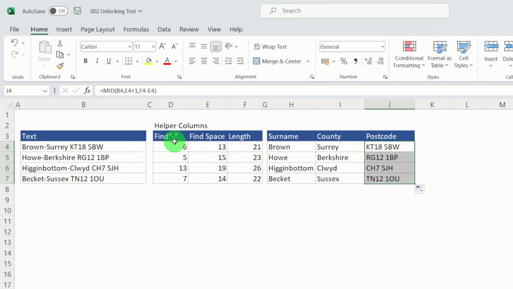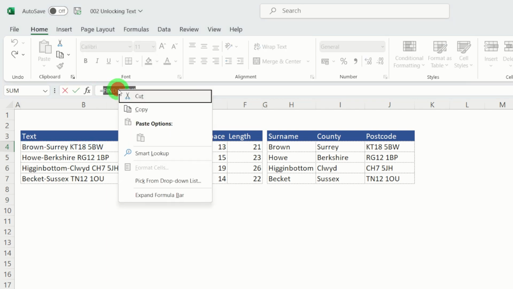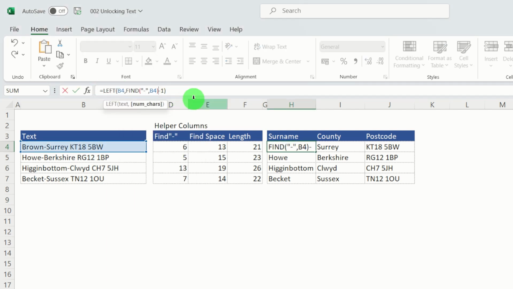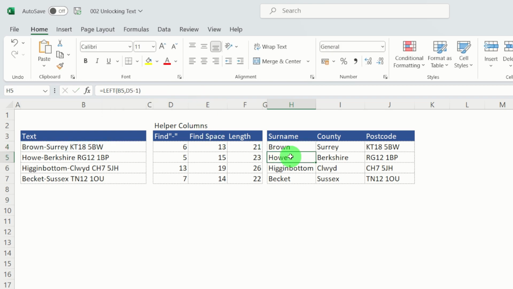Now if we want to get rid of our helpers, we can do that now. So if I go in here and take this formula as an example, if we copy that, paste it into our formula there, and that will work just as well.